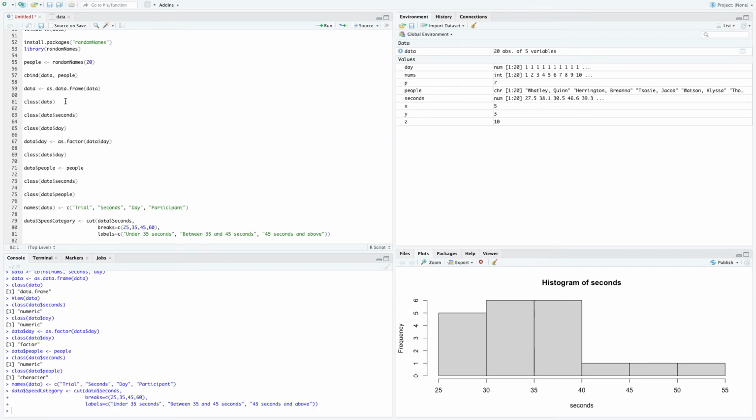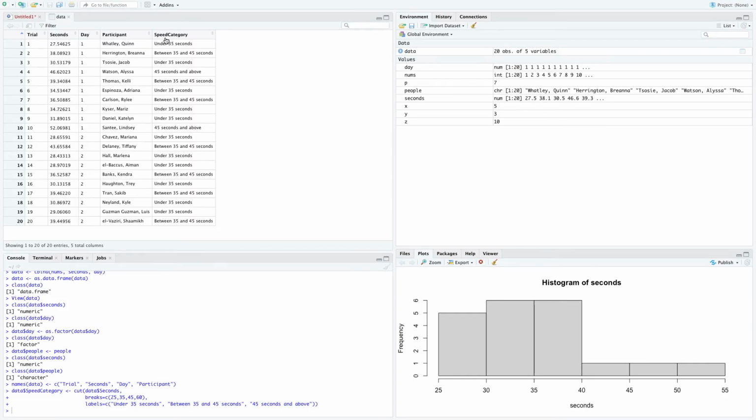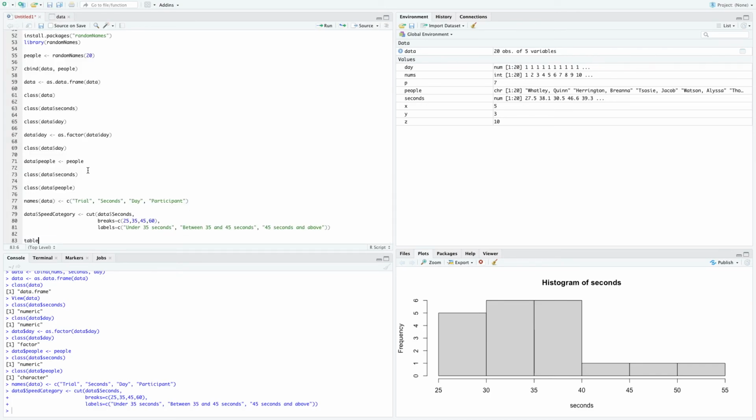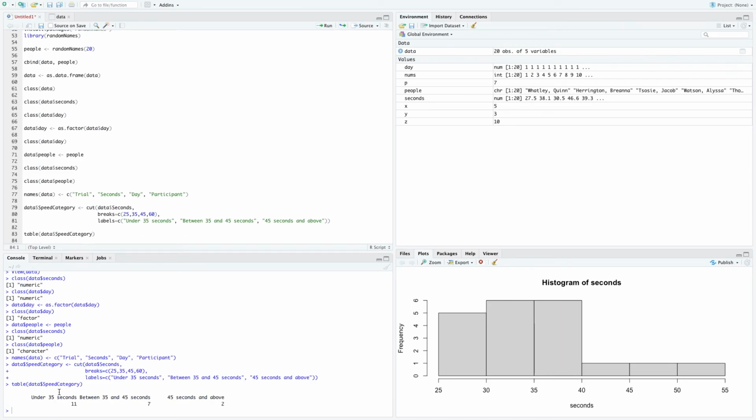So we run that, look inside our data object, and here everyone now has a category according to which group their trial time comes in at. And then we can use a function called table to say, okay, how many trials are in each category. So we say table, and we do data$speed category, and it says that 11 people were under 35, there were 7 people between 35 and 45, and 2 people were 45 seconds and above.